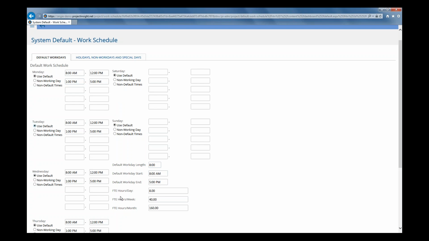Now you're also going to want to enter in the average full-time hours per day, per week, and per month. And again, these should match your default workday length and start and end date times. They're used in some of the reports where you can see how many full-time employees generally you're going to need versus how many hours. So that's a really handy report a lot of your management team will like.